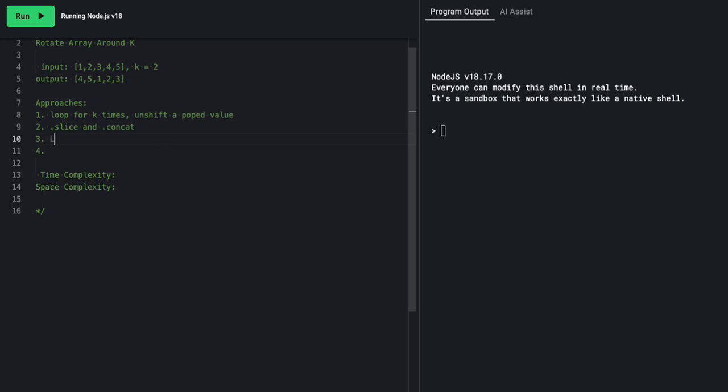Next, we would use a loop plus extra array plus math. So what exactly am I talking about? Basically, we would have an empty array, and we could do empty 1, 2, 3, 4, and 5. Basically, what we would do is say this 1 is index 0. 0 plus 2 is 2.